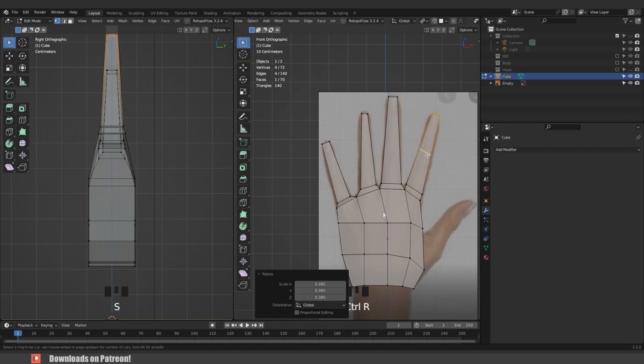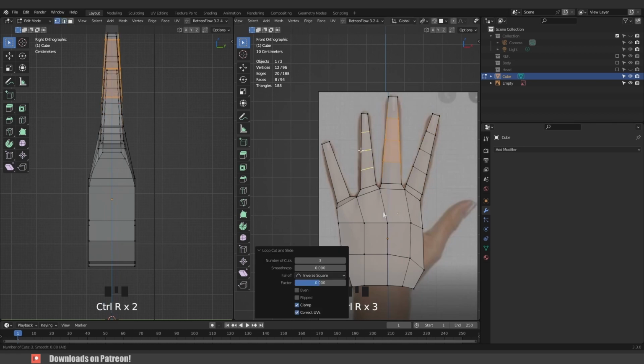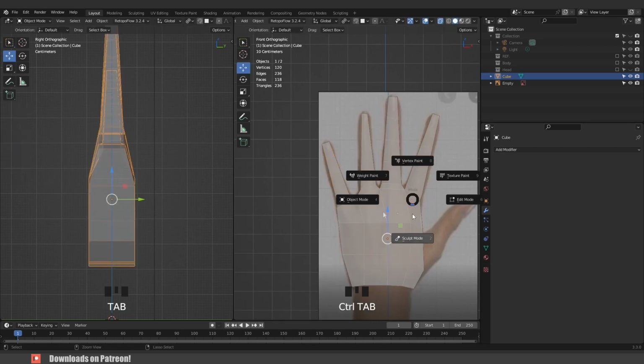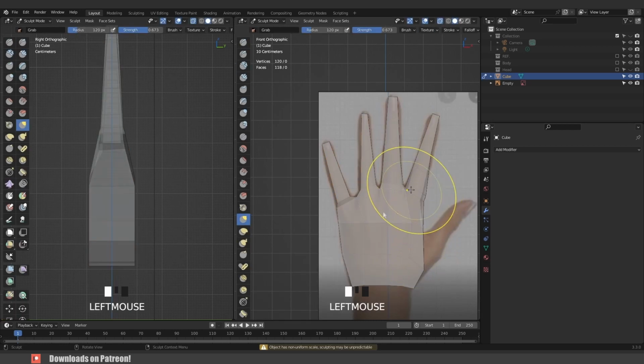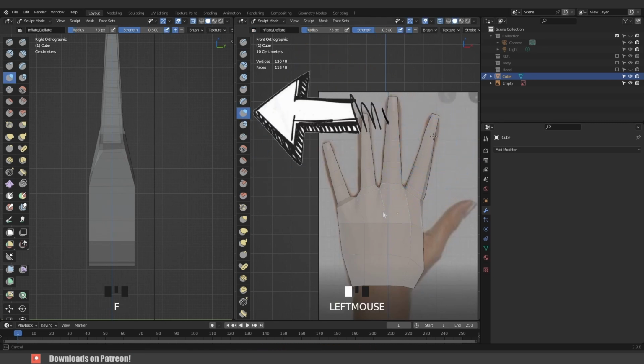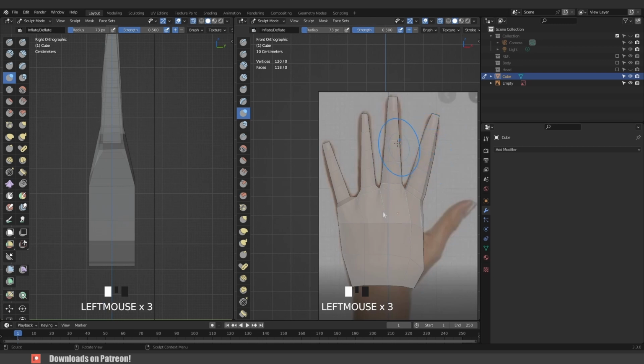Not bad. Ctrl R and add 3 loop cuts around the fingers. Ctrl Tab, switch into sculpt mode and try to make some adjustments as usual. You can also select the inflate brush and follow the reference image lines. By holding Shift and left-clicking, we can activate the smooth brush.